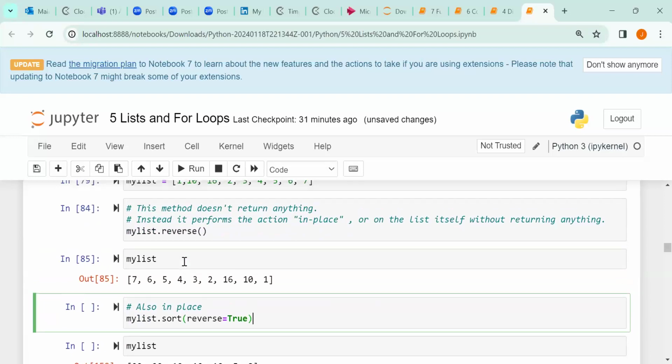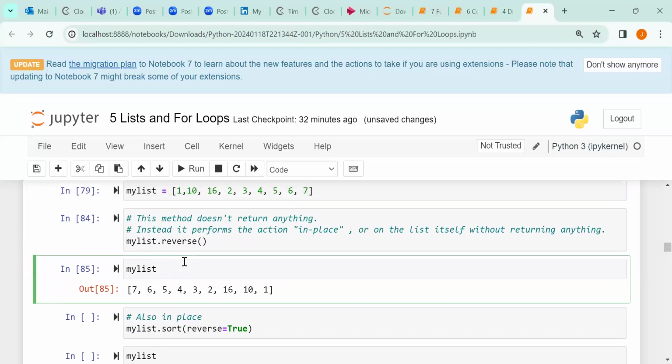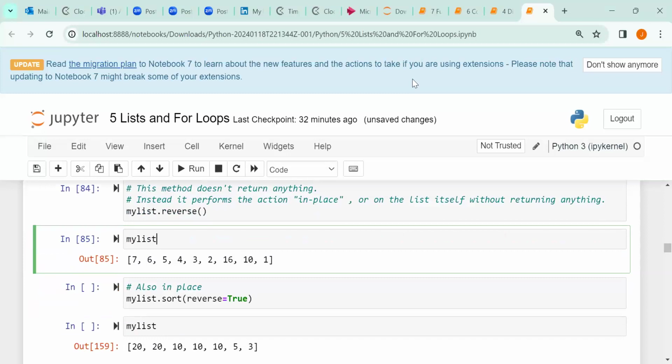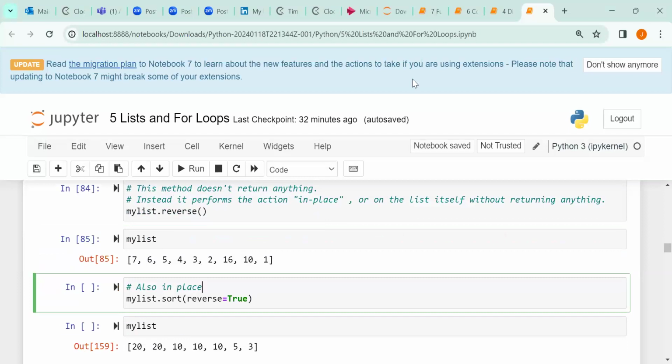So you know that this is the new content of my list. My list now contains 7, 6, 5, 4, we have reversed it. So let's now say that you want to sort this list. You want to sort our list.